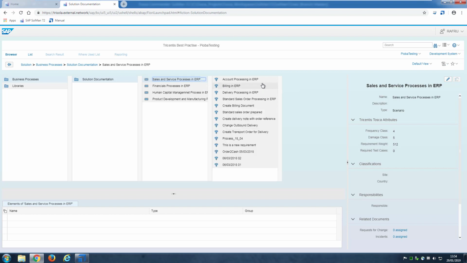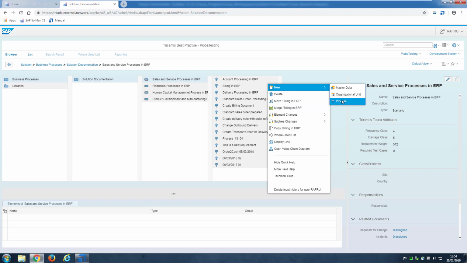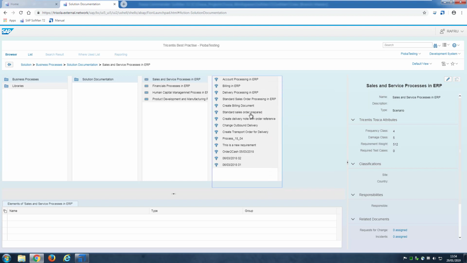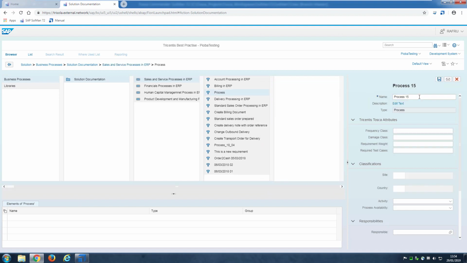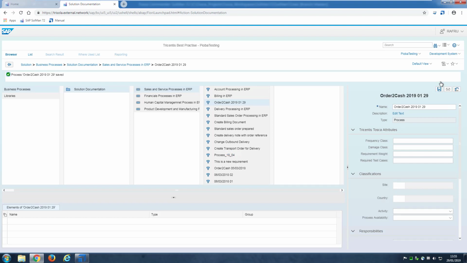So I'll go back to my solution documentation over here, and what I'm going to do as a starting point is navigate over here, and I'm going to create a new process. So I'm going to call this order to cash, and I'll give it today's date, which is 2019-01-29. Okay, and then I'll hit the save button there. Now, SAP solution documentation in this case is my source of truth. I just need to hit save over there.